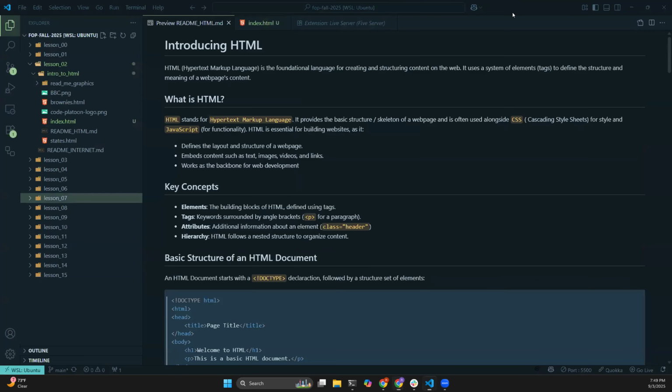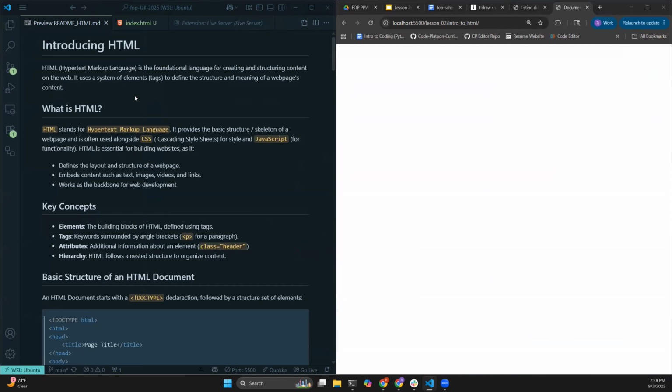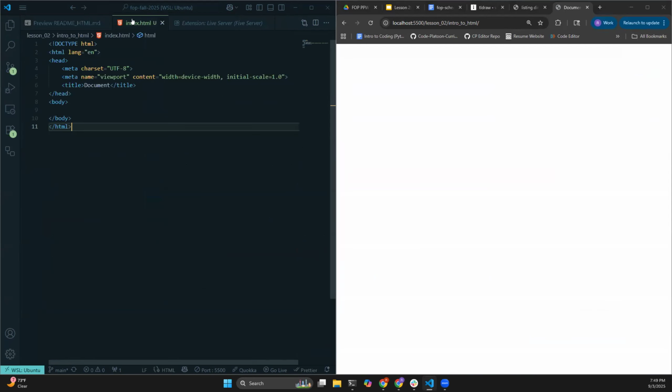Now, for the remainder of this class, I am going to share the screen with my VS Code, right? And you're going to want to do this whenever you're working with HTML, JavaScript, CSS files, because you want to see in real time the changes that are happening in your HTML as you code.